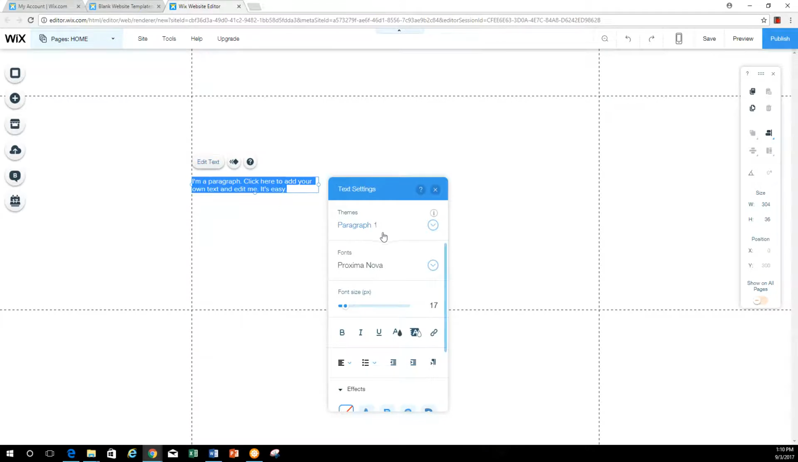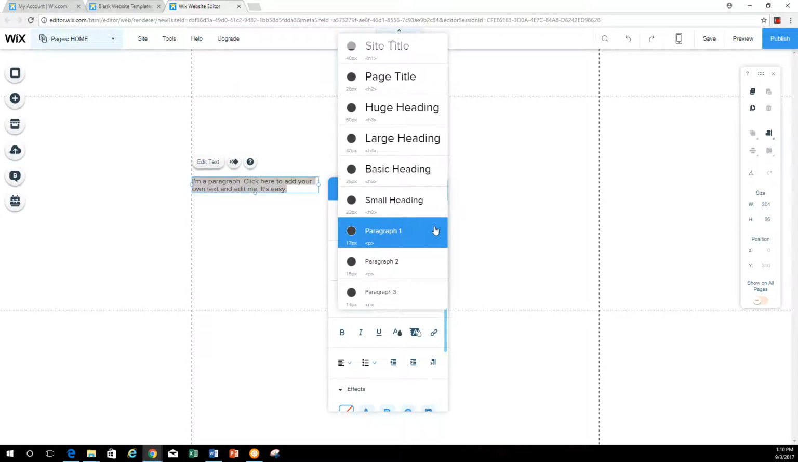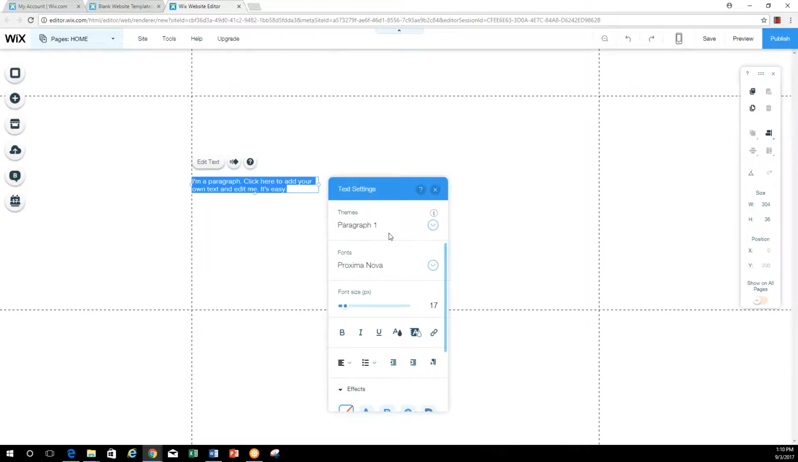When I do that, a rich menu shows up. If you look at the top of it, themes, right? Talking about what we were talking about the prior lesson, you have the site title, the page title, different size headings, or the body of the words. I'm just going to leave it at paragraph 1, but I want you to know that you can explore with all those things.